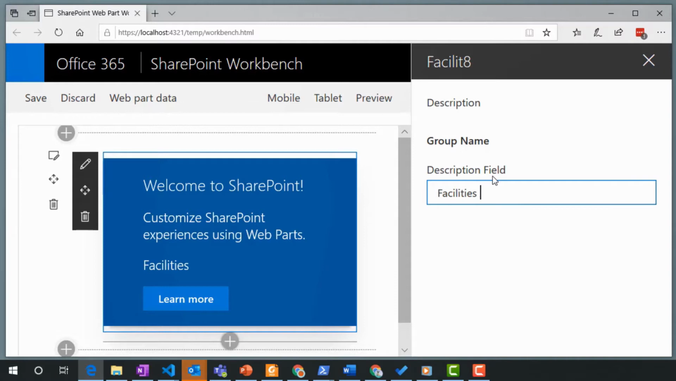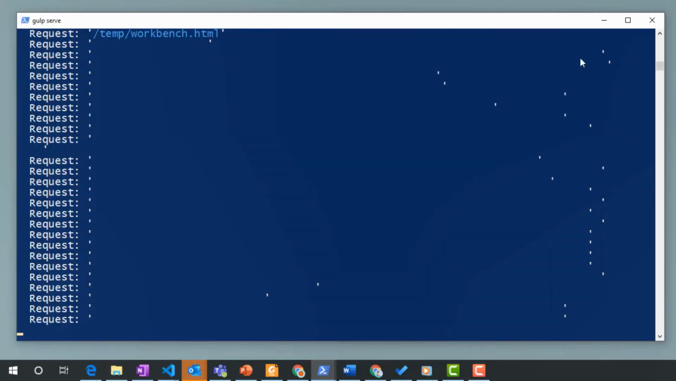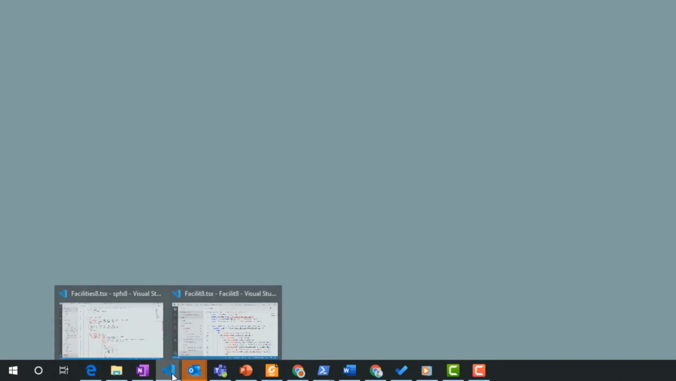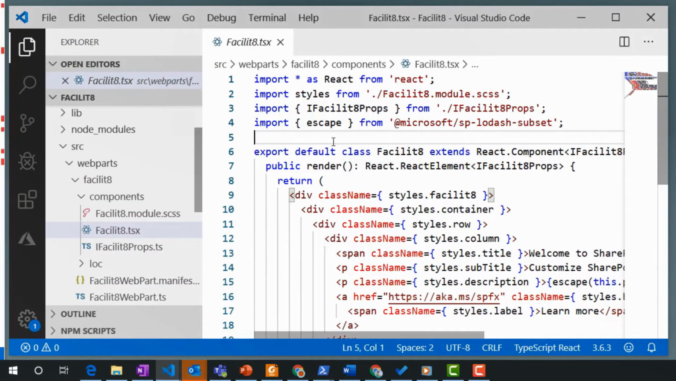But that's the idea. I have this web content hosted somewhere, and this is then going to be surfaced in SharePoint. And when we deploy this web part, it's going to end up in the app catalog, which is really just a SharePoint list, and we'll look at that in a minute or two.